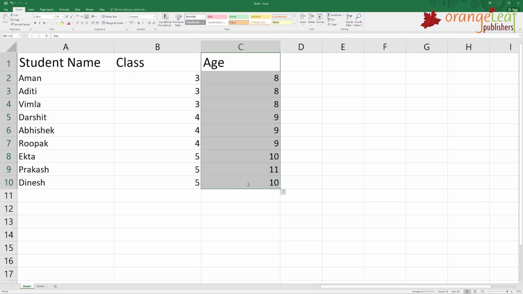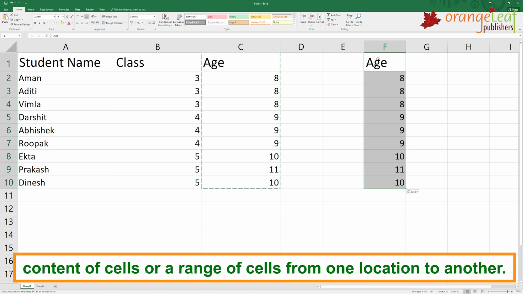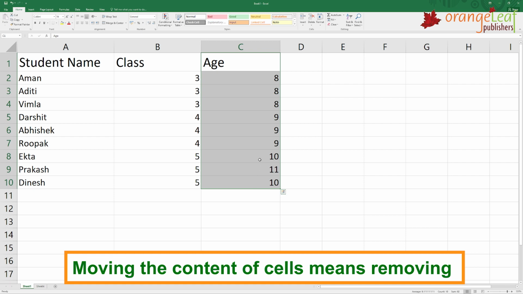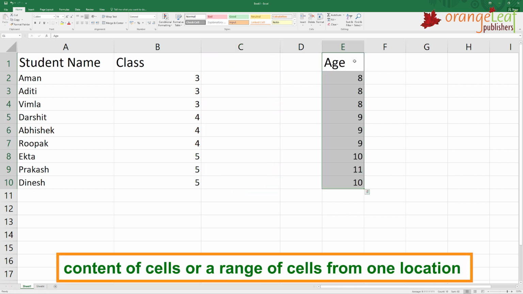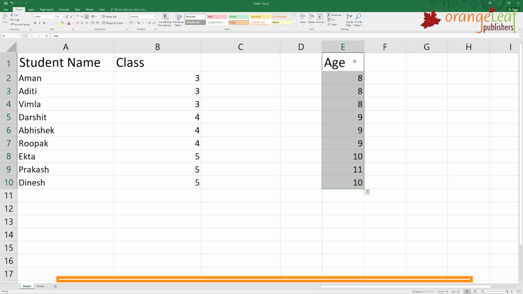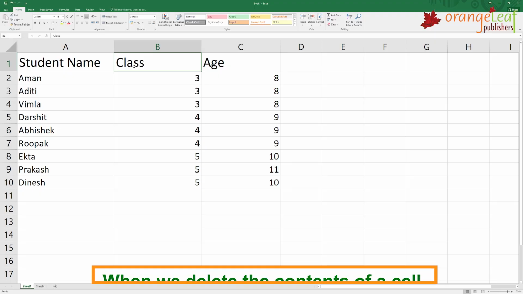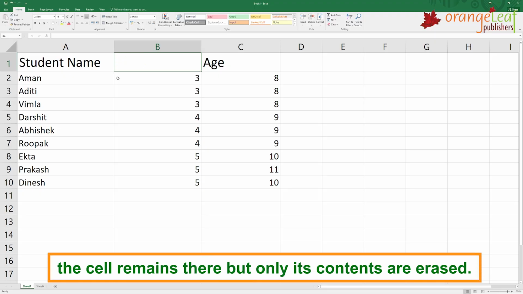Trivia. Copying the content of cells means duplicating the content of cells or a range of cells from one location to another. Moving the content of cells means removing content of cells or range of cells from one location and placing them to another location. Snippet. When we delete the contents of a cell, the cell remains there, but only its contents are erased.